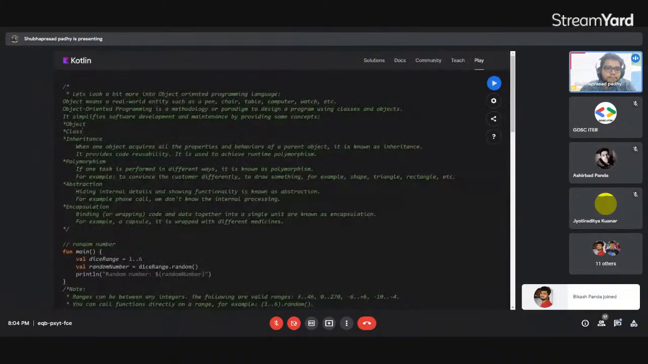So let's look a bit more into the object-oriented programming language. Object means a real-world entity such as a pen, chair, table, computer, or watch, etc. Anything that you see around yourself can be considered as an object. It is a real-world entity. Object-oriented programming is a methodology or a paradigm to design a program using classes and objects. And it simplifies software development and maintenance by providing some concepts like object, class, inheritance, polymorphism, abstraction, and encapsulation.